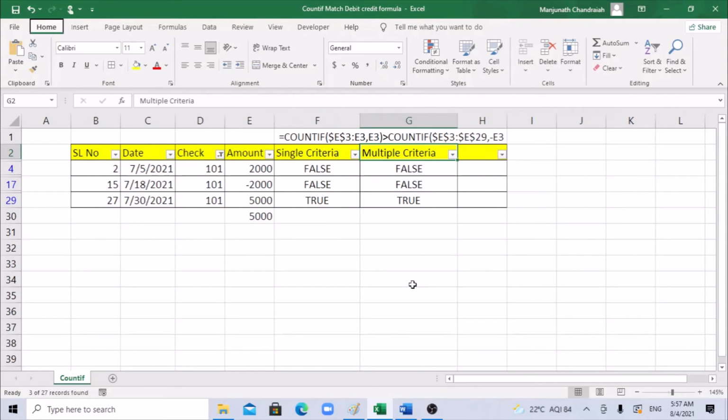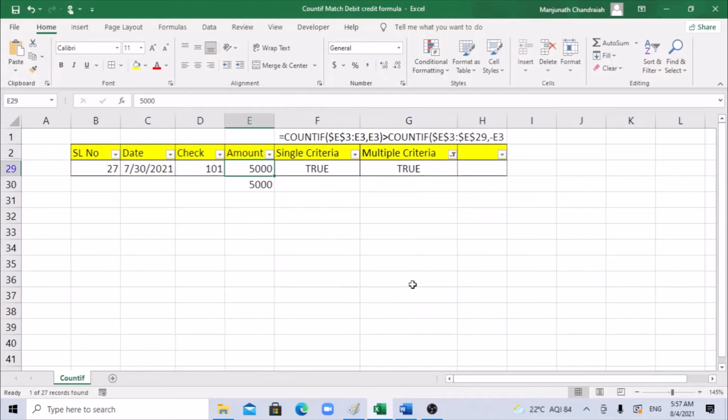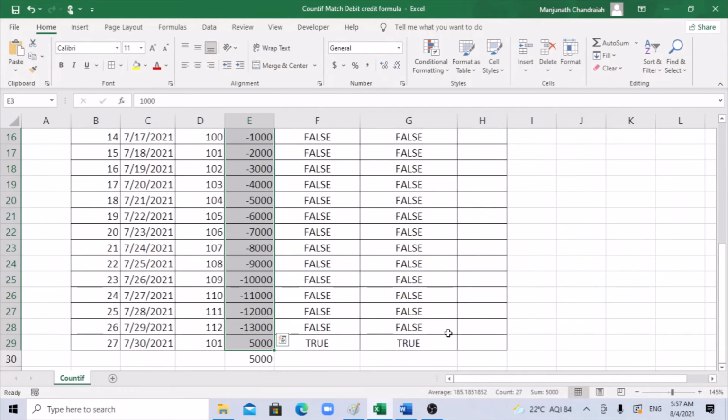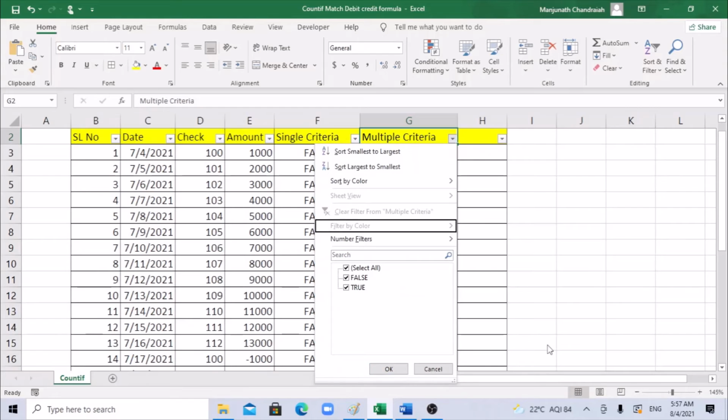When you filter it for the true values, it will be the 5000, which is our total balance. So if you total it all, the actual balance is 5000. So we are able to find the line item. So this is one way of using it, and a very helpful formula.